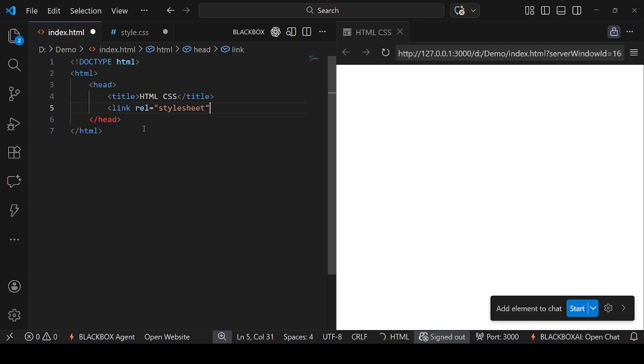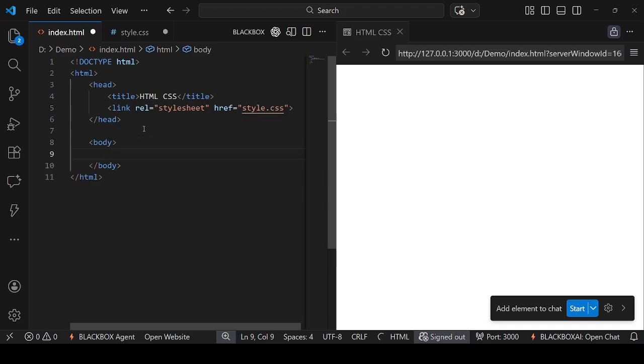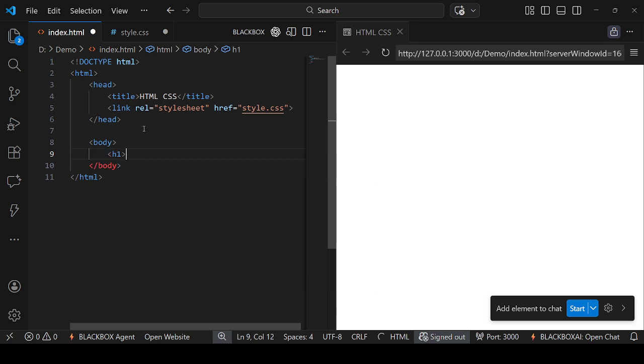Stylesheet, then href link style.css. Now as you can see, we have already added the style.css file in the index.html file. Let's start with the body tag. So in the body tag, as you know, we are going to create a card. Okay, so let's write here, for example, h1.